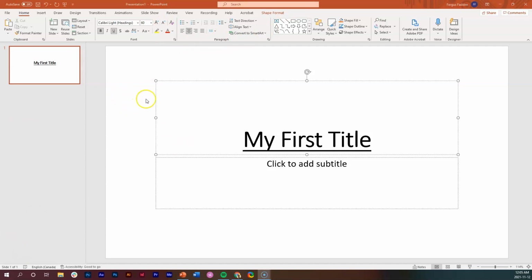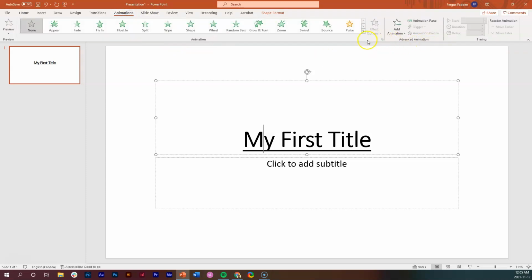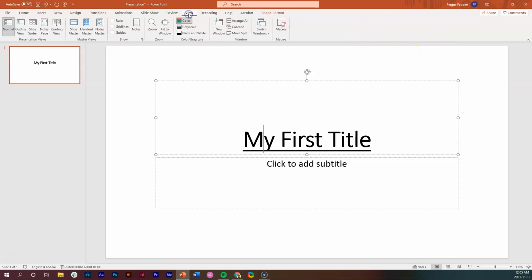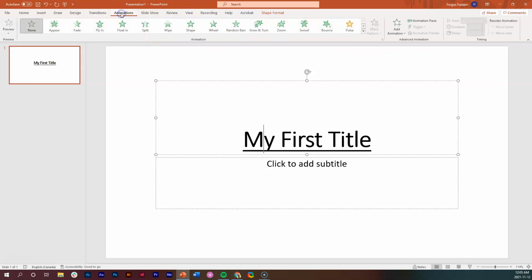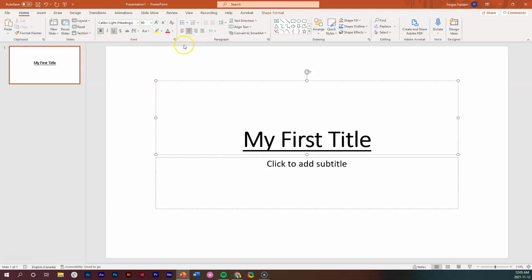Now, there's a little something more to know about each of these groups. You may notice here that there's a little square with an arrow in some of these, and this is what is called a launch button. Under any of the tabs, you will find these where applicable. So let's see if there's any more here. There's another one. Animations doesn't seem to have any, but there's a lot here in the home tab. And what these buttons are called is the launch button.